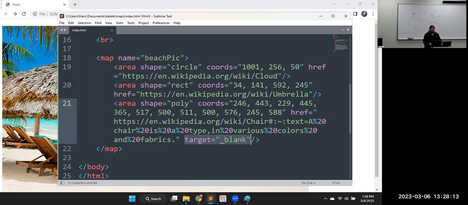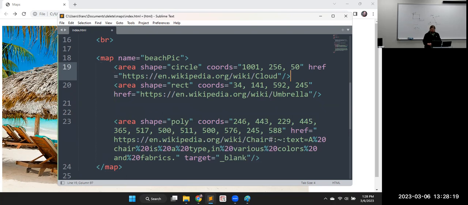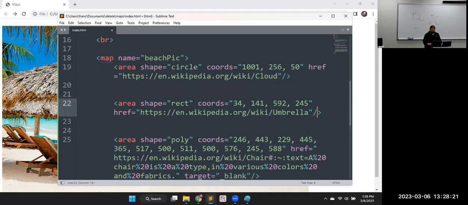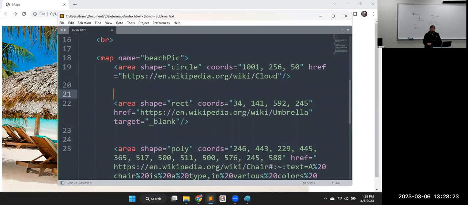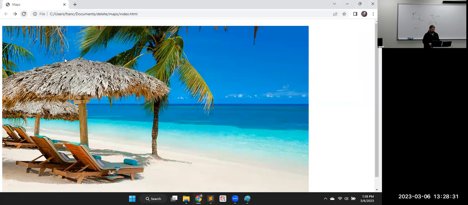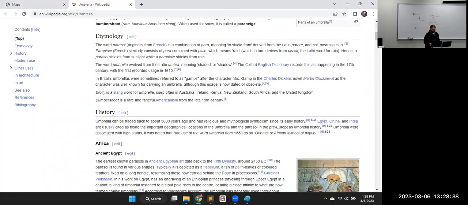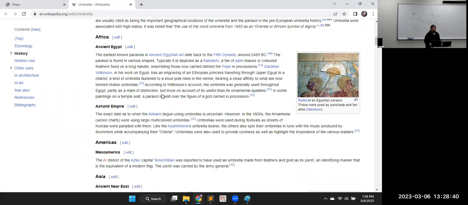I'm going to put that in all of these. So copy that. Add some space because that's hard to read. There we go. Paste it in there and paste it in there. There we go. That way we don't leave our page and go over and see the whole what an umbrella is and all of that.